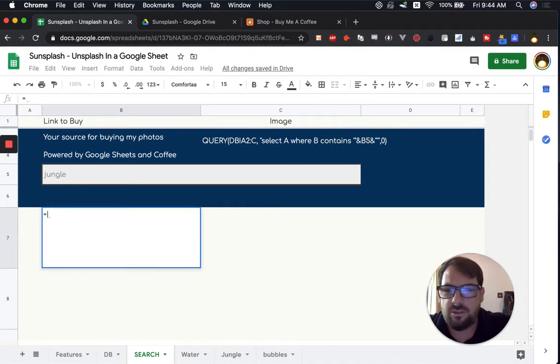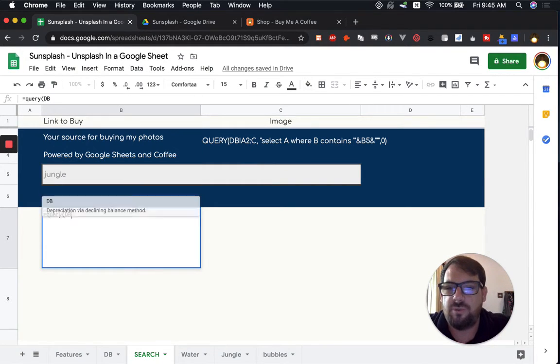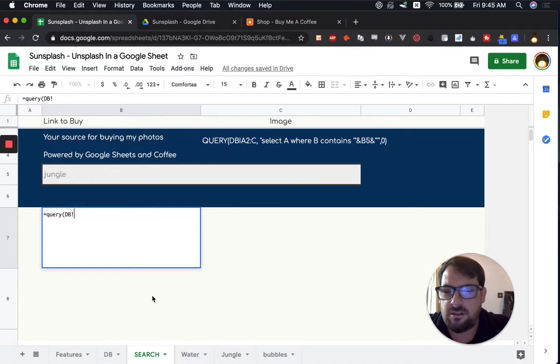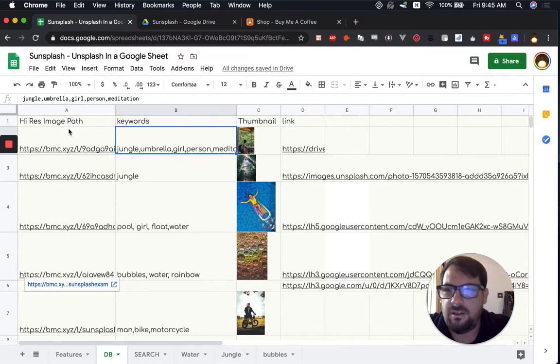So we go equals for the formula, QUERY. The first argument is going to be what range of cells we need. So DB is our database page. A2 is the second row to C. We only need A through C. We need to know the keywords. We need to get the image path, the keywords, and the thumbnail. That's the three things we need.